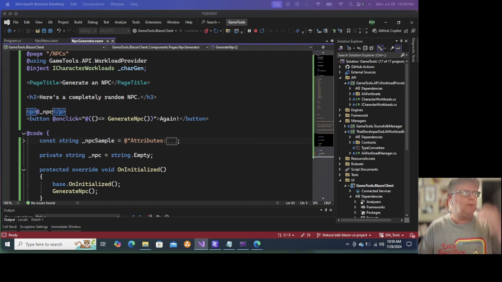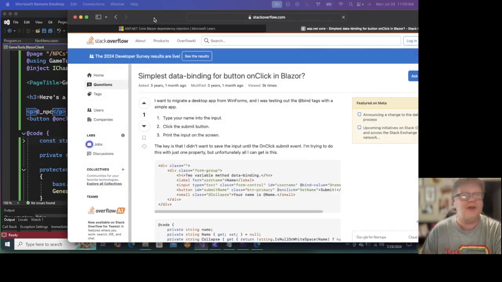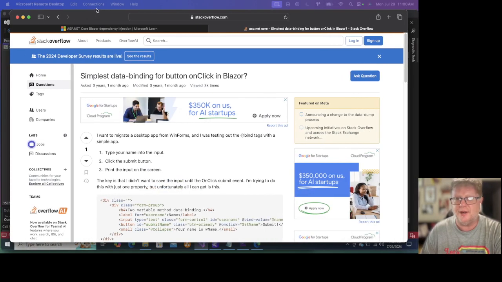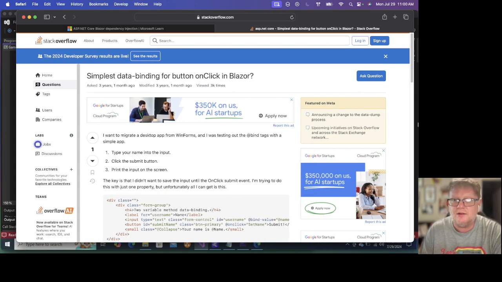Apple T. Bind button click in Blazor to local method. And we'll go to Stack Overflow, simplest data binding for button on click in Blazor.